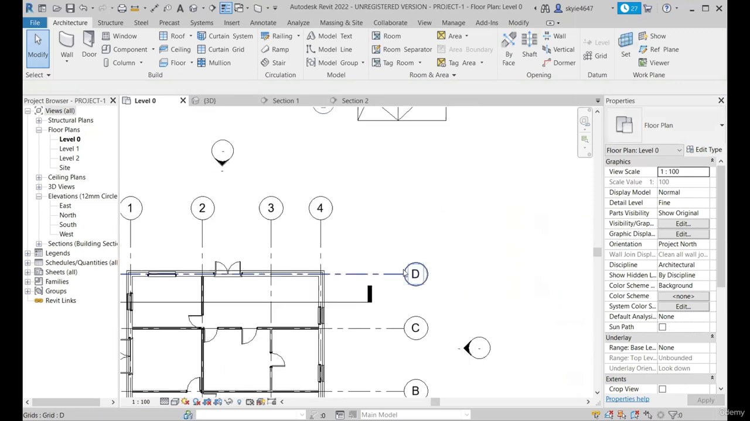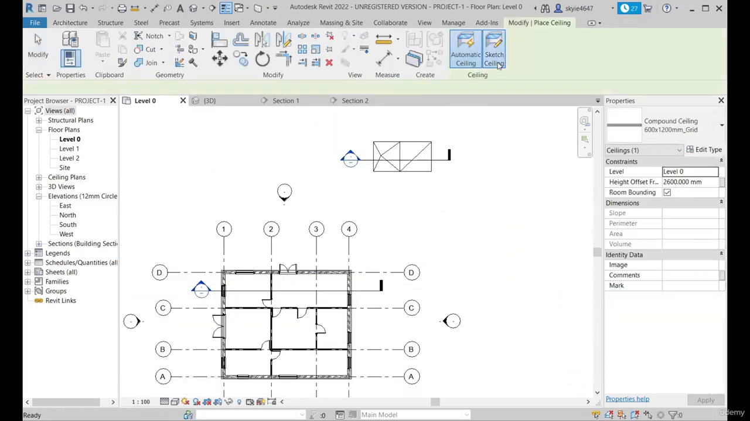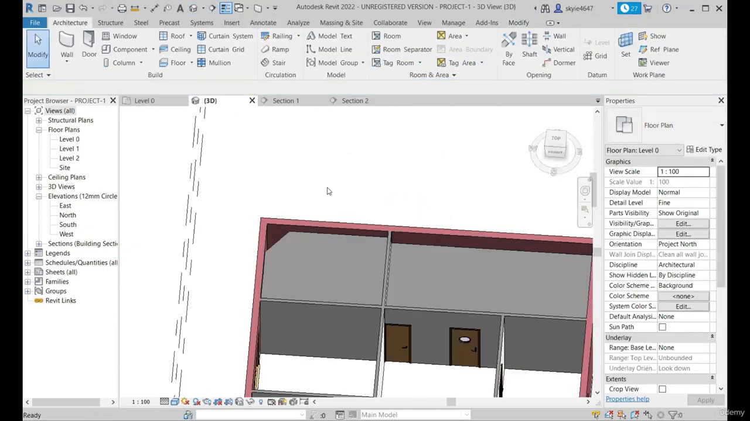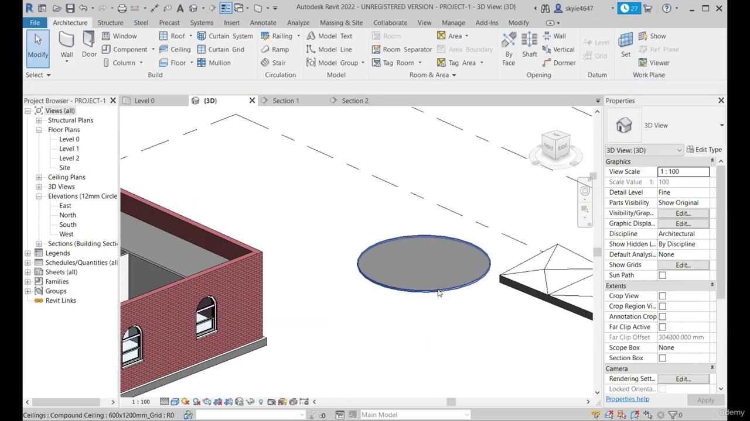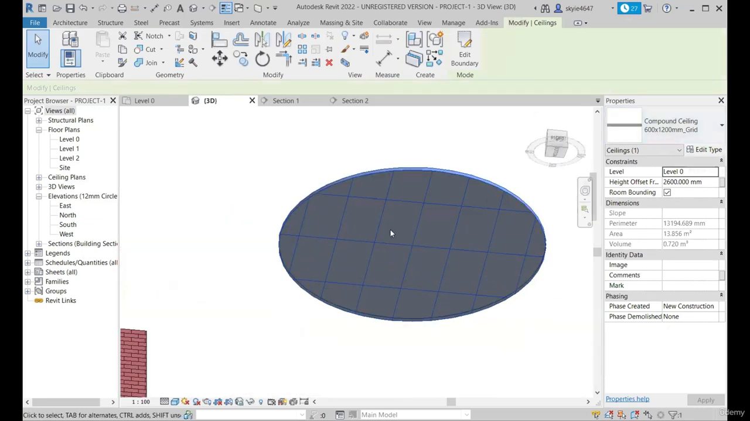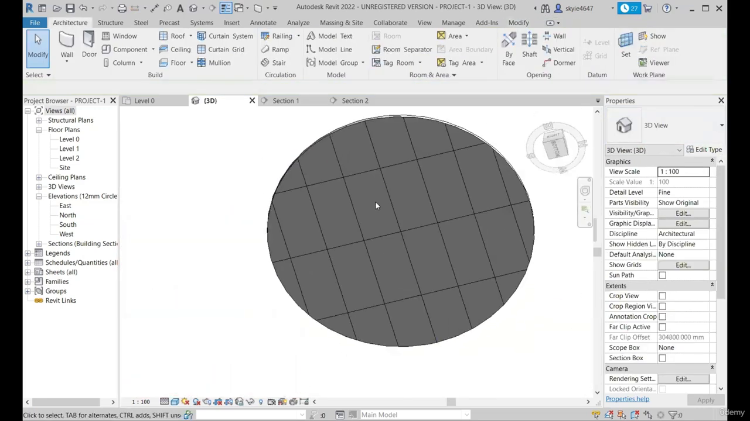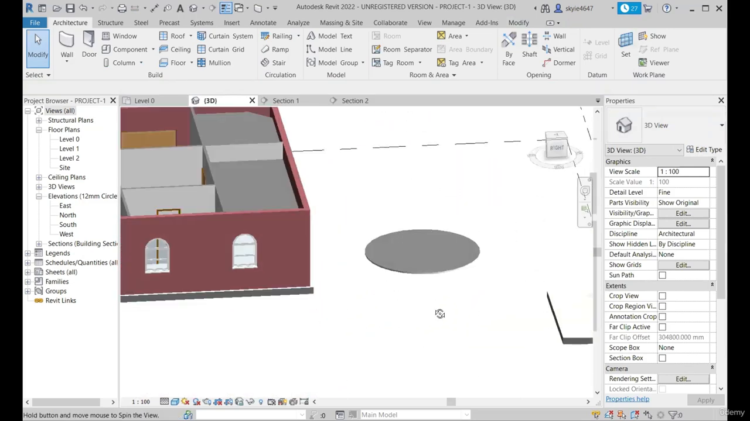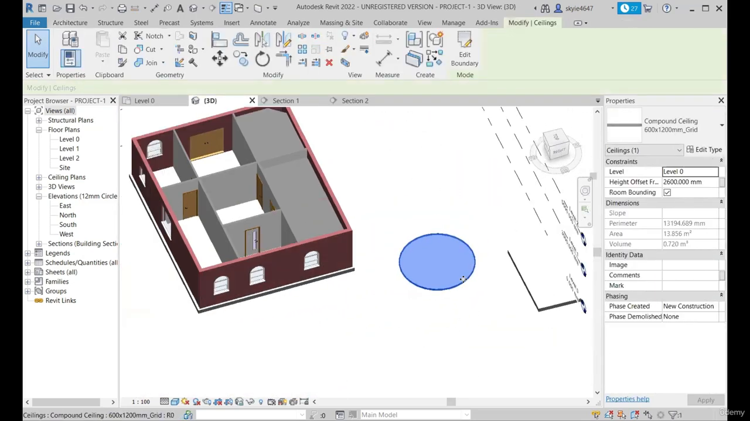And if you want a ceiling of any other shape, you can do that as well. Sketch ceiling. If I want a circular ceiling, just place it here, hit OK, and you can see the circular ceiling is now created. And as we have used the compound ceiling of 600 by 1200, you can see from the bottom the pattern of the compound ceiling.